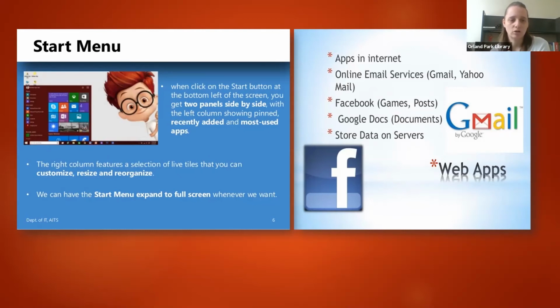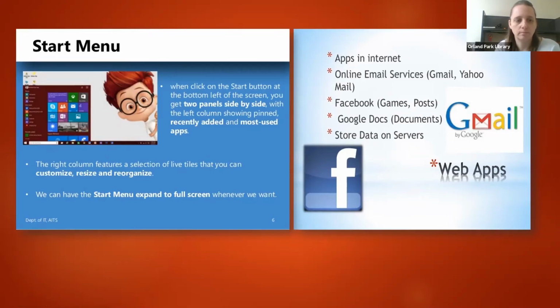The other thing that you can do is, again, you're able to expand that, make that full screen, so you're able to blow that up bigger instead of just having the words smaller. And again, you're able to access anything that you used to access. You're able to access the internet and all of your apps. You're able to access your email. You're able to go on to Facebook. You're able to play games if you want to on your computer, have documents set up on your computer, and even store your data. That has not changed for Windows 10. It's just, again, upgraded.